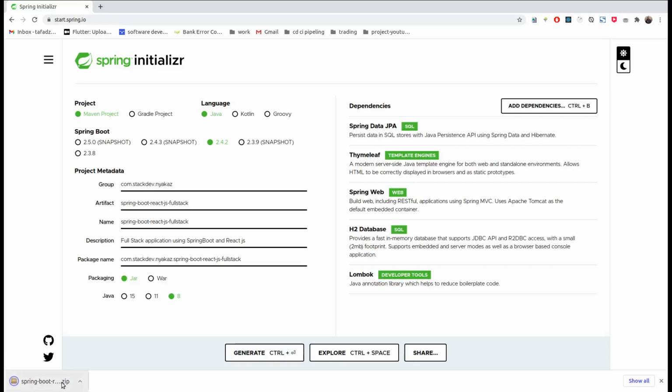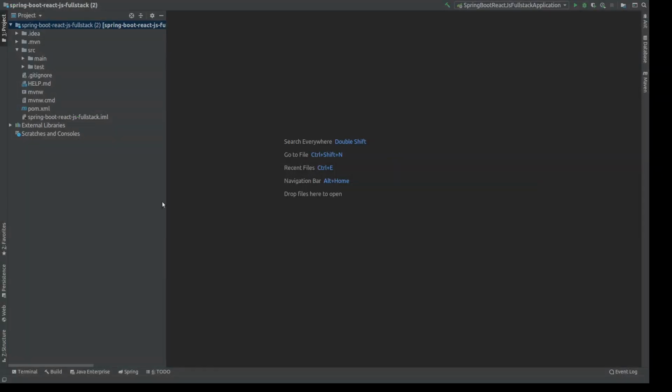So once it has created a zipped folder for your project, just quickly go ahead and unzip it and open the project with your favorite IDE. So in this case, I'm simply going to open my project with IntelliJ. So let's simply go ahead to IntelliJ. So right now, as you can see, after you have unzipped your project and downloaded the dependencies on your IDE, you should have a folder structure similar to this one.